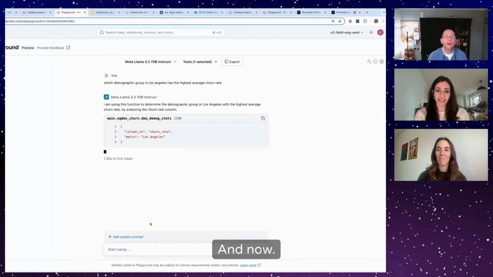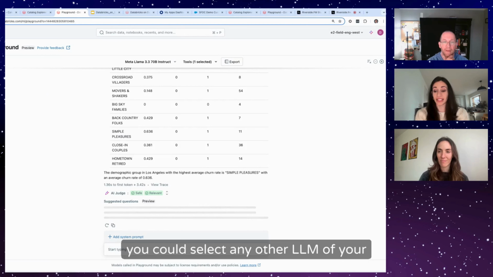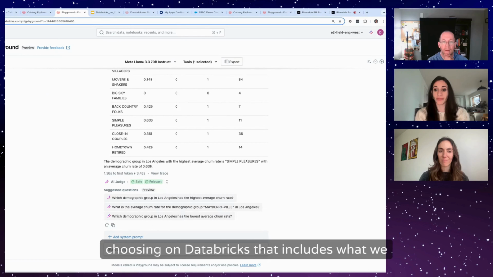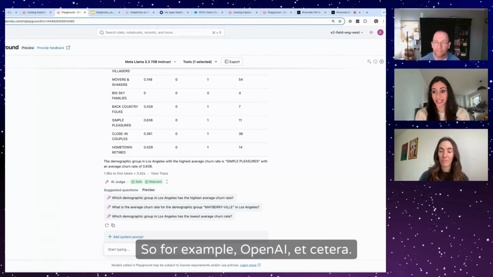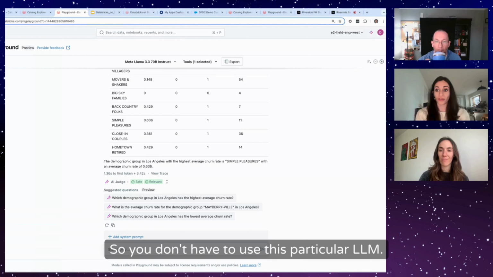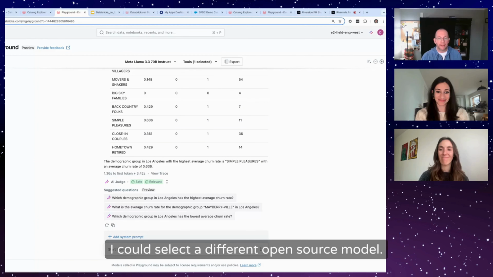And here you selected the Llama 3 70B instruct, but you could select any other LLM of your choosing on Databricks that includes what we call external models. So for example, OpenAI, etc. So you don't have to use this particular LLM. Great point. You're exactly right. I could select a different open source model.